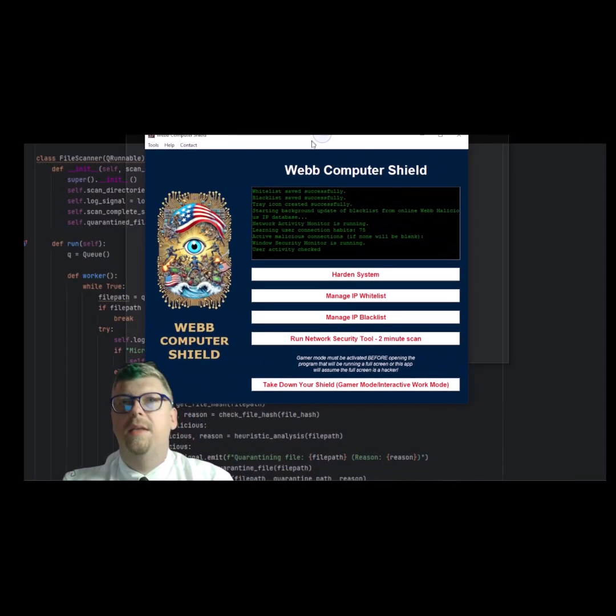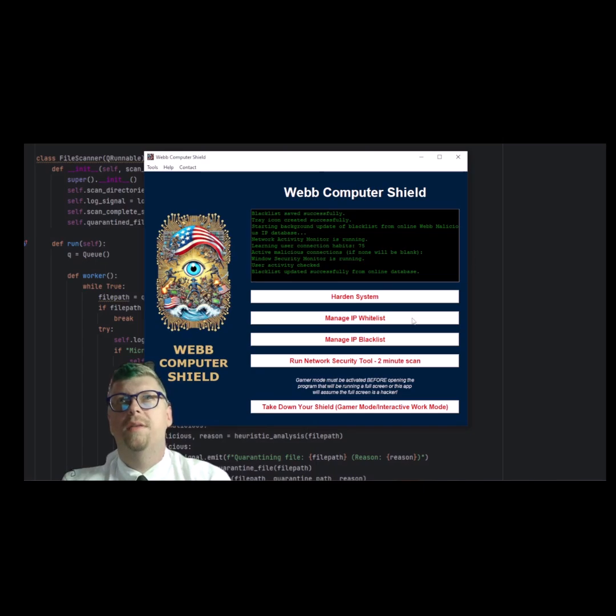Then last but not least is Webb Computer Shield. This is my antivirus that I've released. It does have patent pending technology in it. We just got granted the provisional patent on January 14th. And so the key feature of this, and the thing I'm most excited about that is the part that's getting patented, is a malicious full screen detection system.